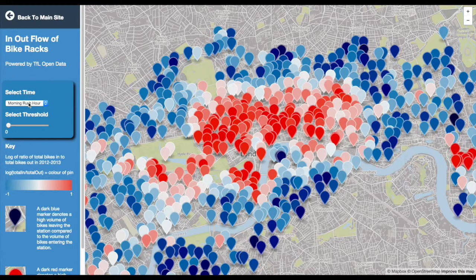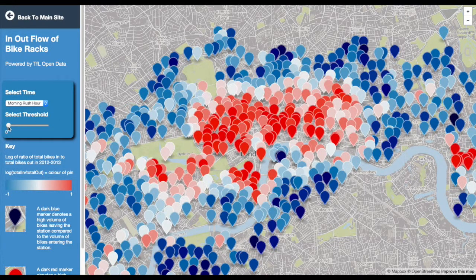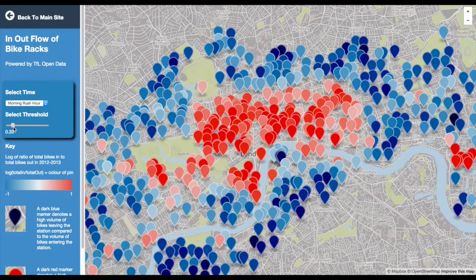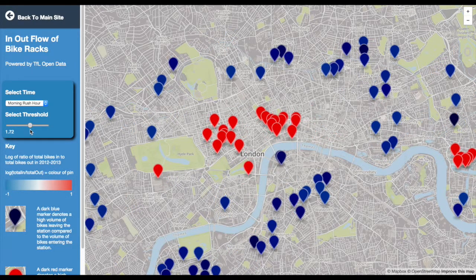The user can select 2 different times here, morning rush hour or evening rush hour. The analytics team identified these times as the most likely for problems to occur in lack of bikes or available bike spaces at stations. So you can switch between these 2 like this and you'll see the visualization changes. So if we look at morning rush hour, you can select the threshold of the value of the log of total in over total out.